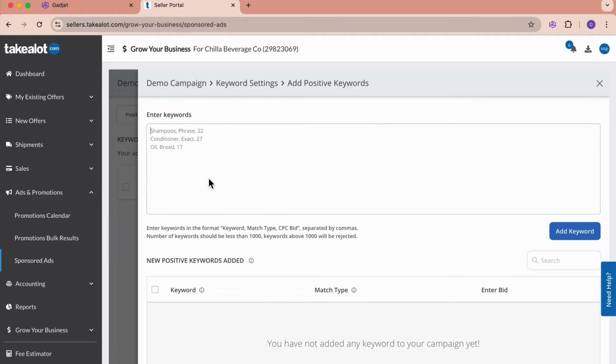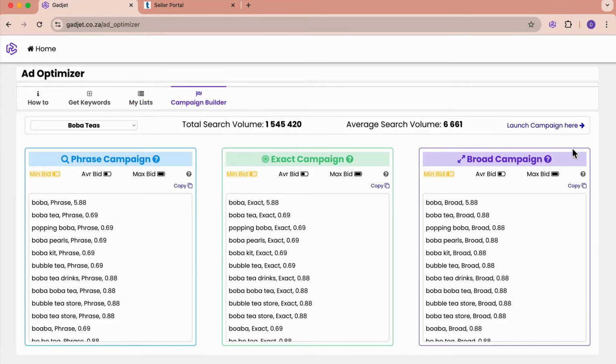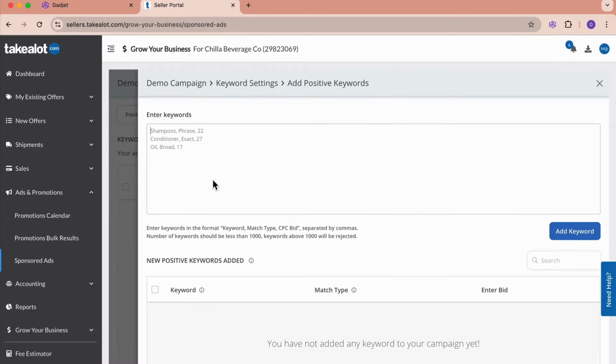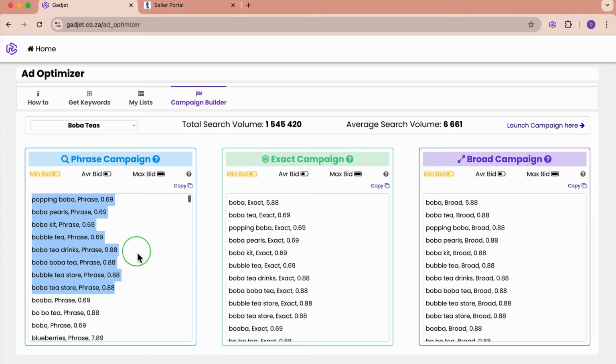This is what we're going to put here. So I'm going to come back to Gadget. I'm going to go to our boba teas and say build. And we can see here that we have 3 different kinds of campaigns that we can build. Gadget has already built them for us, and there are a couple of tweaks that we can do. We're going to copy this piece of text and paste it back into Takealot. And once we set that campaign to run, Takealot will only be spending our money if customers are actually searching for these words.